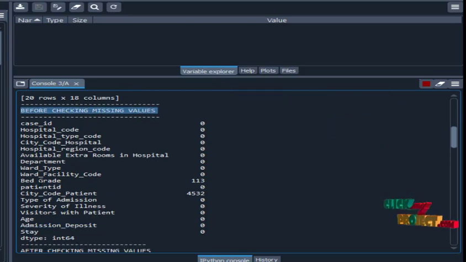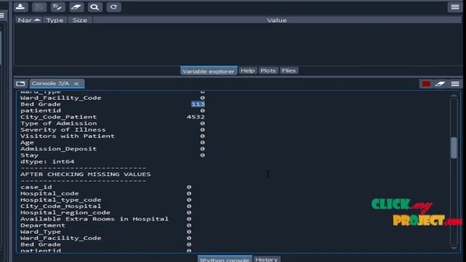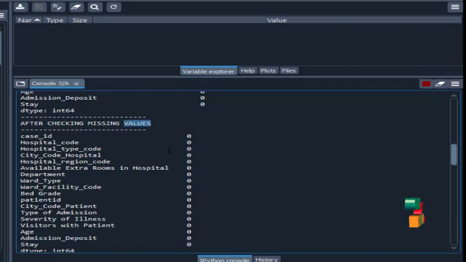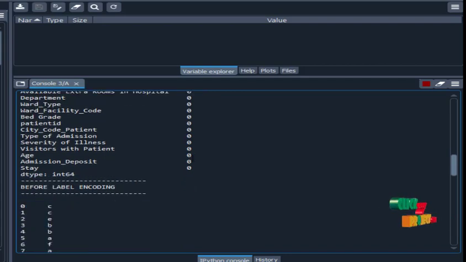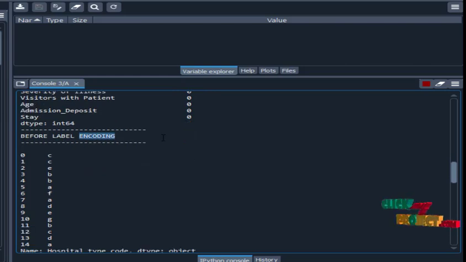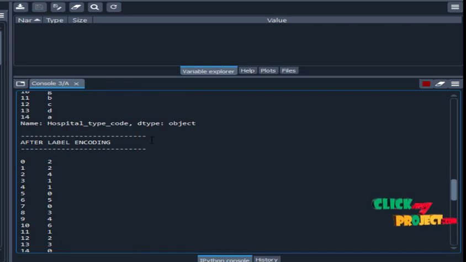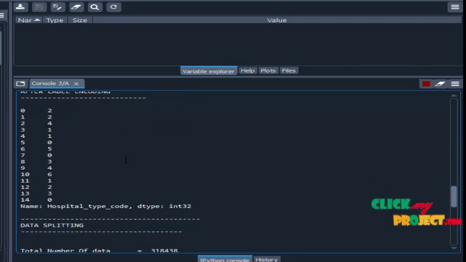Checking missing values means these are the columns present in our dataset. 0 indicates there are no missing values, and otherwise it indicates the number of missing values present. Then after checking missing values, we replace all the missing values with 0 to avoid wrong prediction. Then before label encoding. Label encoding means we convert the string into a numeric integer value. After label encoding, the string is converted into numeric. So this is before and this is after label encoding.